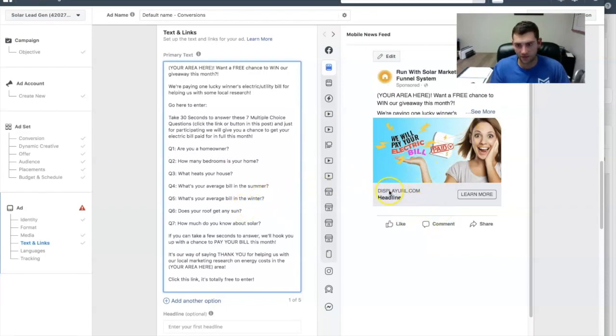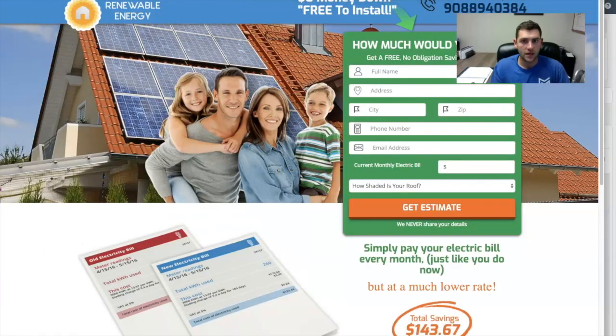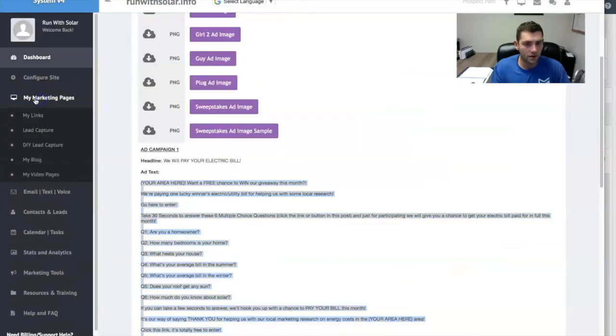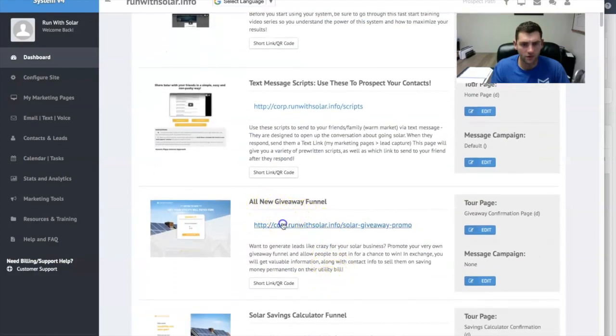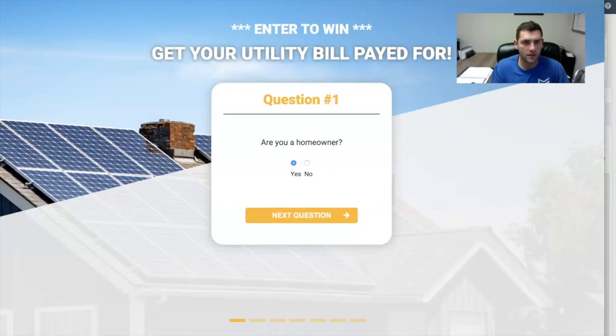Now, before we edit this stuff, we're going to go over to our marketing system. And we are going to go to My Marketing Pages. We're going to go to Lead Capture. We're going to scroll right here, All New Giveaway Funnel. We're going to open it, and we're going to copy this link. Make sure you click the link open, and then you copy it right here. You see how that works?